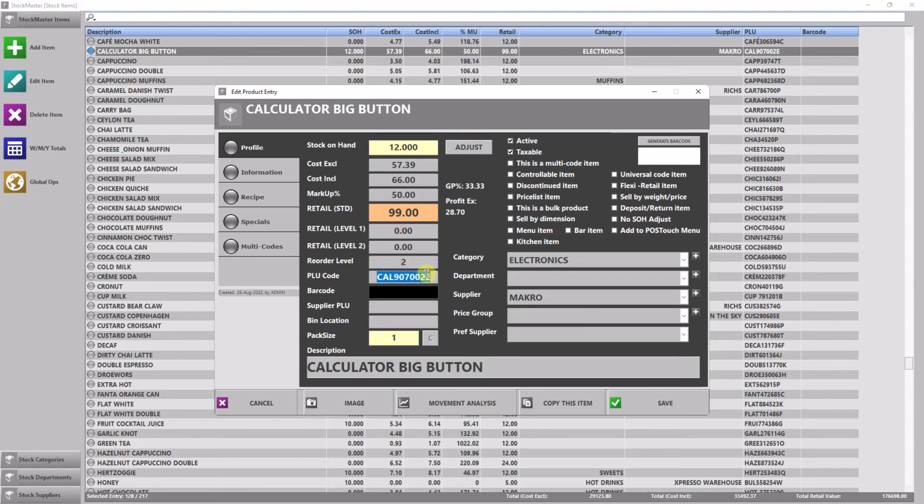Obviously, no item can have the same PLU code. Likewise, no item can have the same barcode on the system. The system will actually bark at you and say, there's an existing barcode or PLU code on the system, please generate another one. Again, here are all the flags that we can set for each item. We can generate a barcode automatically as well, for the system, if the item doesn't have one. Category, department, supplier, the description I can change here.